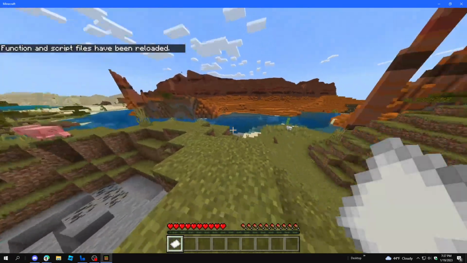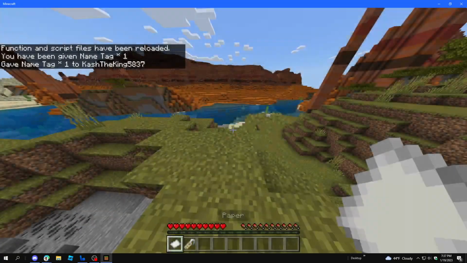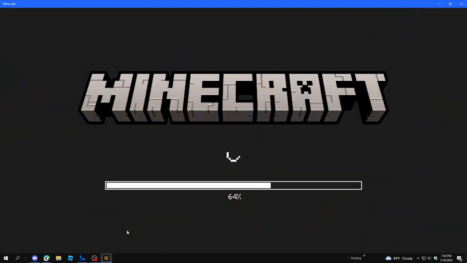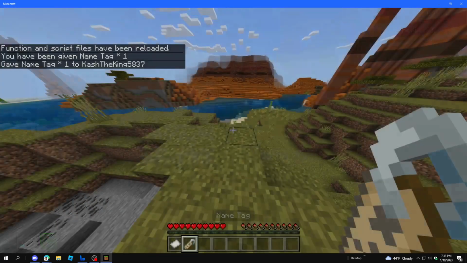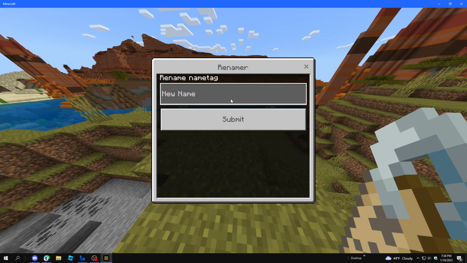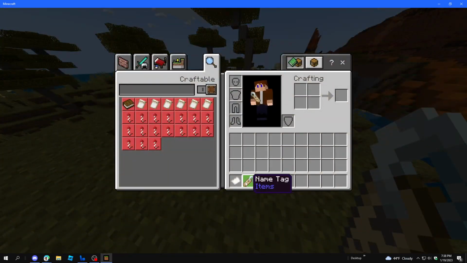So now if we reload this, and then now we give ourselves a name tag. Oh yeah, and it's underscore name tag, like that. So as you can see, it says rename name tag, new name, and we'll do cache, or just scripting, or something cool. And it just doesn't work.